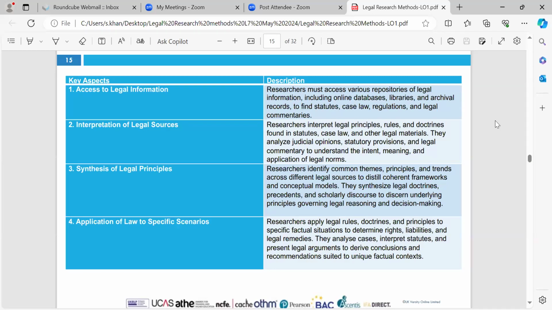Number 2, interpretation of legal sources. Researchers interpret legal principles, rules, and doctrines found in statutes, case law, and other legal materials. They analyze judicial opinions, statutory provisions, and legal commentary to understand the intent, meaning, and application of legal norms.